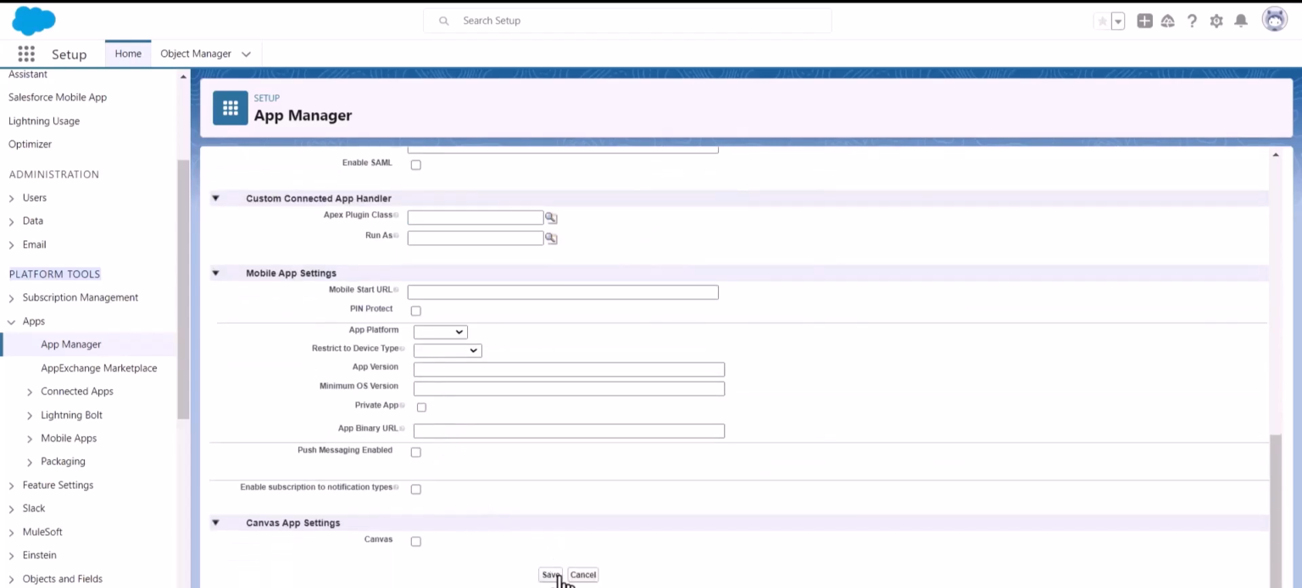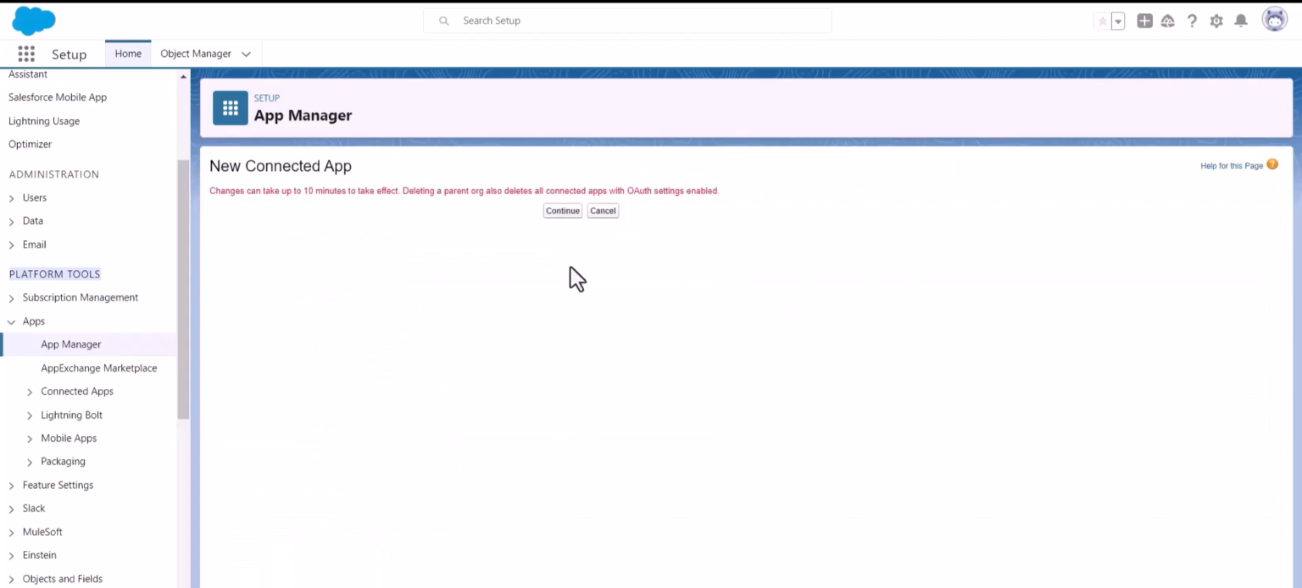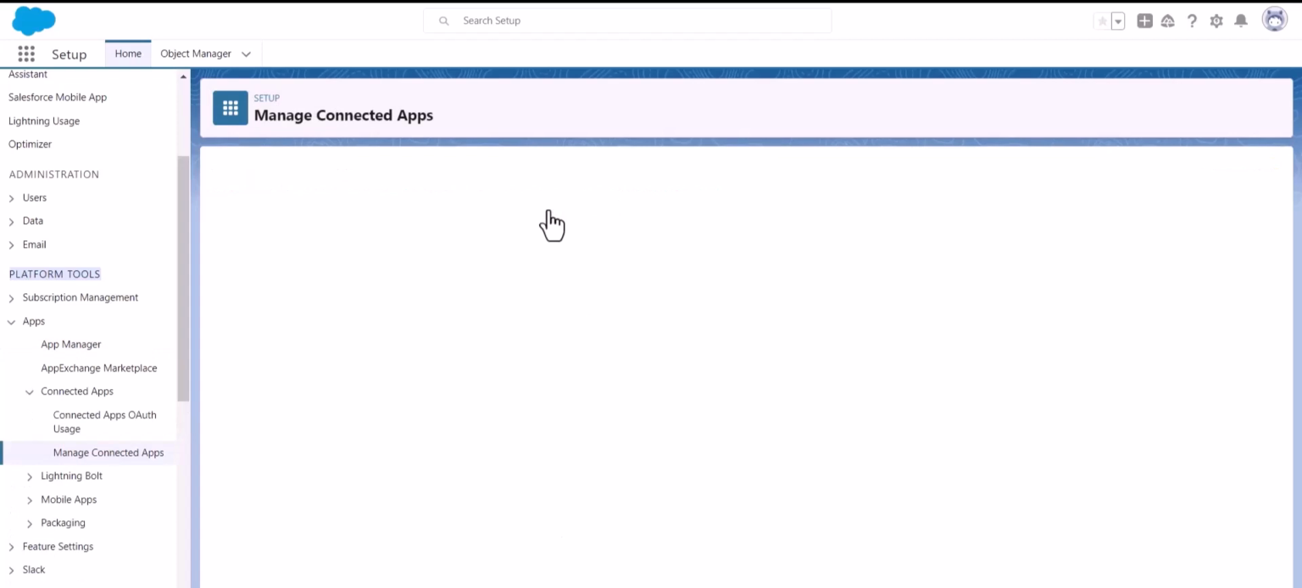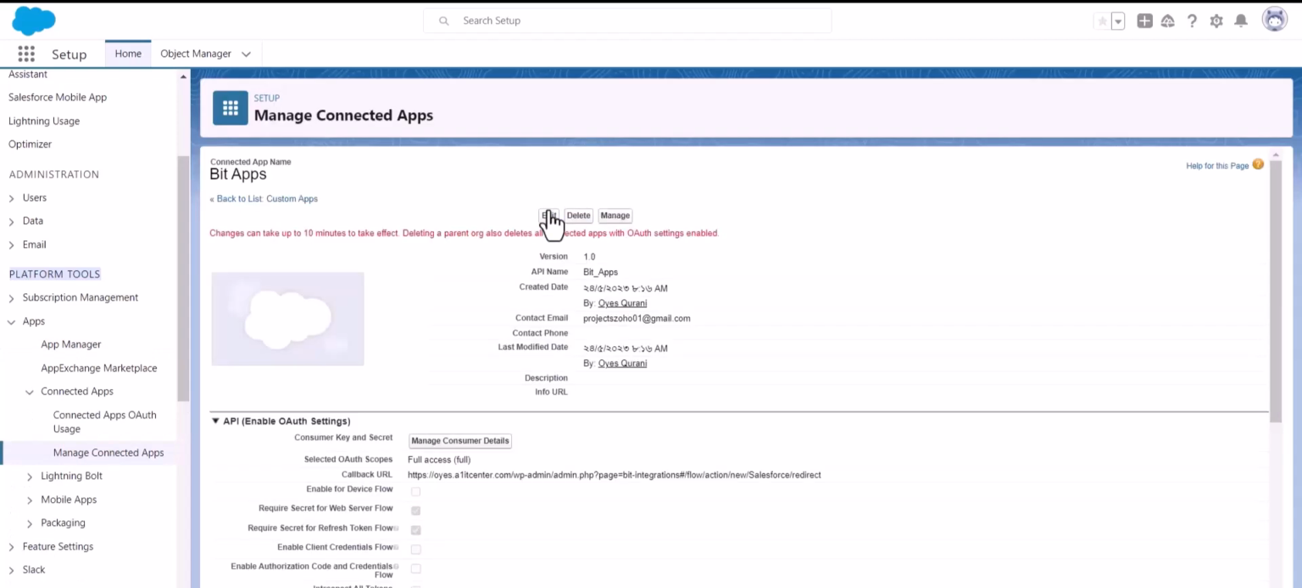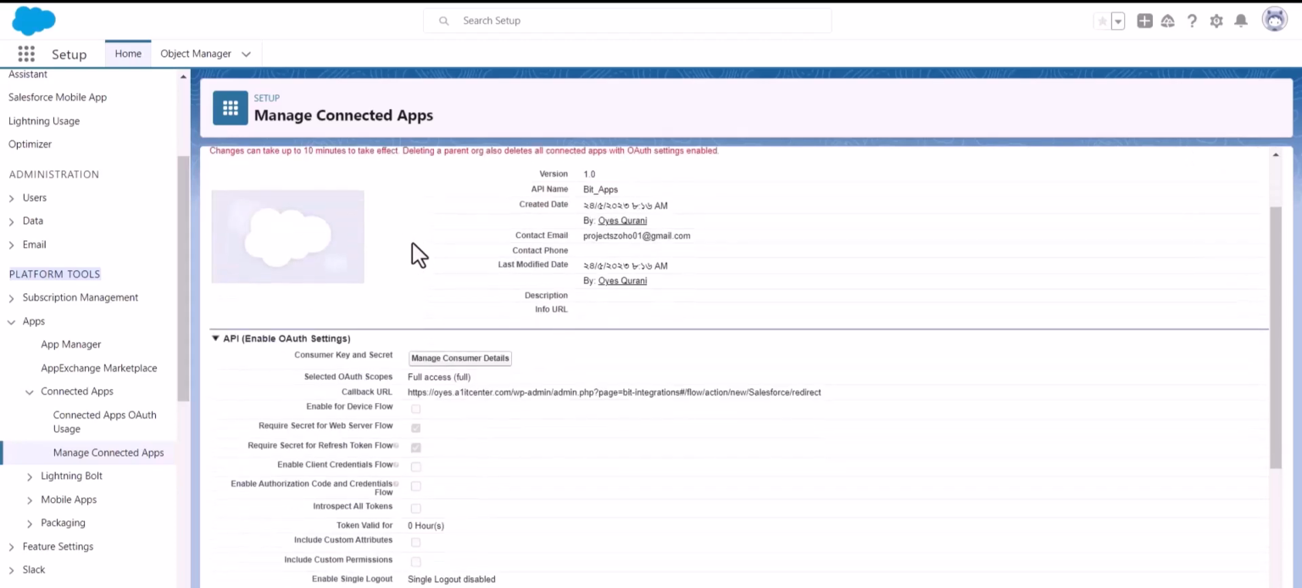Scroll down and click Save. Click Continue. And the changes can take up to 10 minutes to take effect. Now to get the client ID and client secret, click Manage Consumer Details.